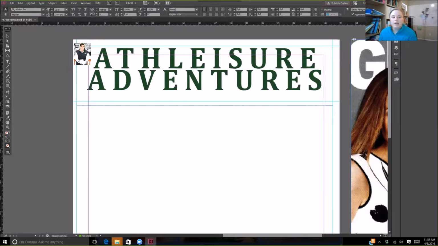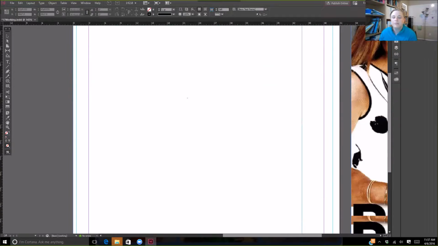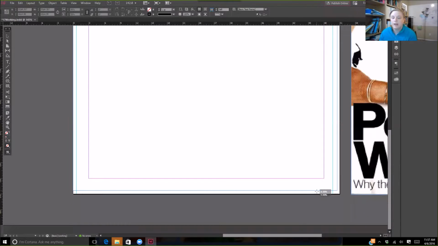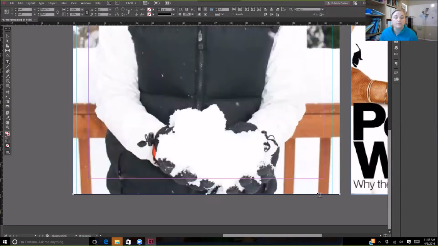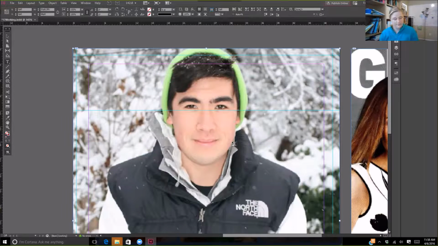When you get out of that dialog box, you have your loaded cursor with a thumbnail of the image. Go up to the upper left corner, and you can either click in the upper left corner, or you can click and drag to create a frame for the image. So depending on how you work best and your computer, either way works. So you should have something that looks like this.